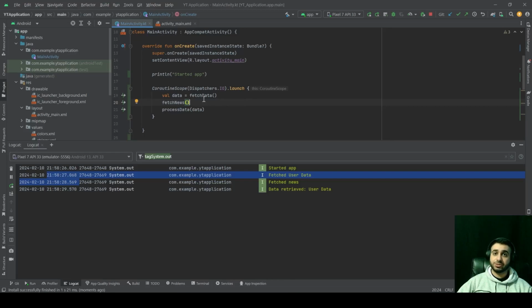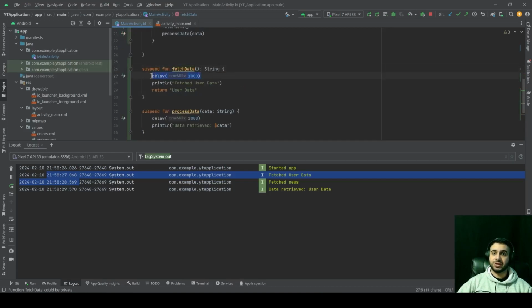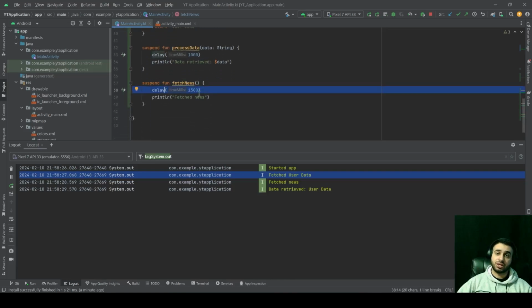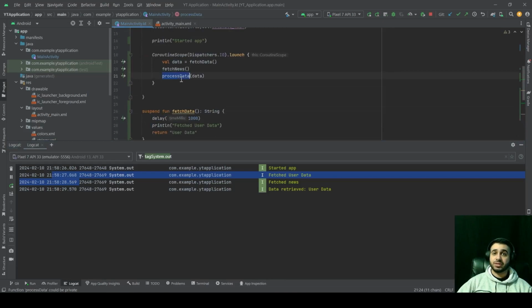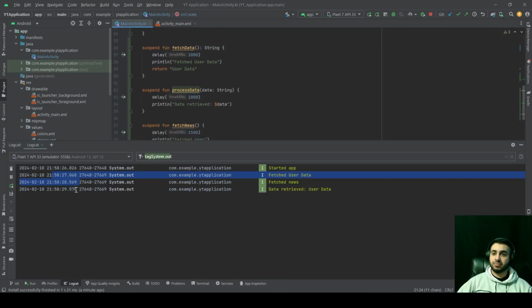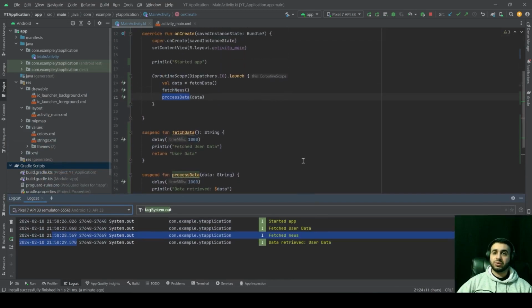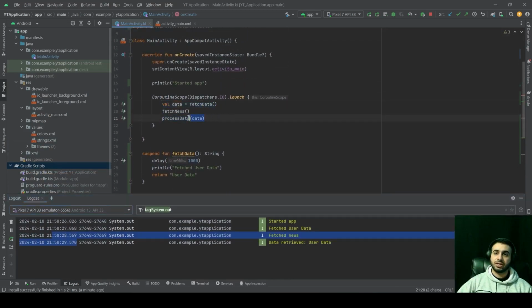Because this will happen sequentially inside the scope of a single coroutine. First, our fetch data will get executed, which will wait or suspend a whole second before issuing this println statement. And after that, we have fetch news. Inside fetch news, we also have to suspend 1.5 seconds, which you can see happened right there before this println statement was executed. And after that, we had process data as the last step. With processed data, we had another delay of 1 second, as you can see, before this print line statement was written right there.